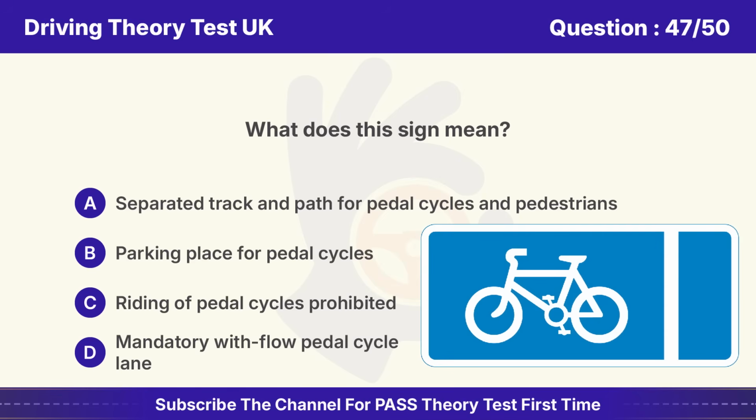Question 47. What does this sign mean? Option A. Separated track and path for pedal cycles and pedestrians. B. Parking place for pedal cycles. C. Riding of pedal cycles prohibited. D. Mandatory with-flow pedal cycle lane.